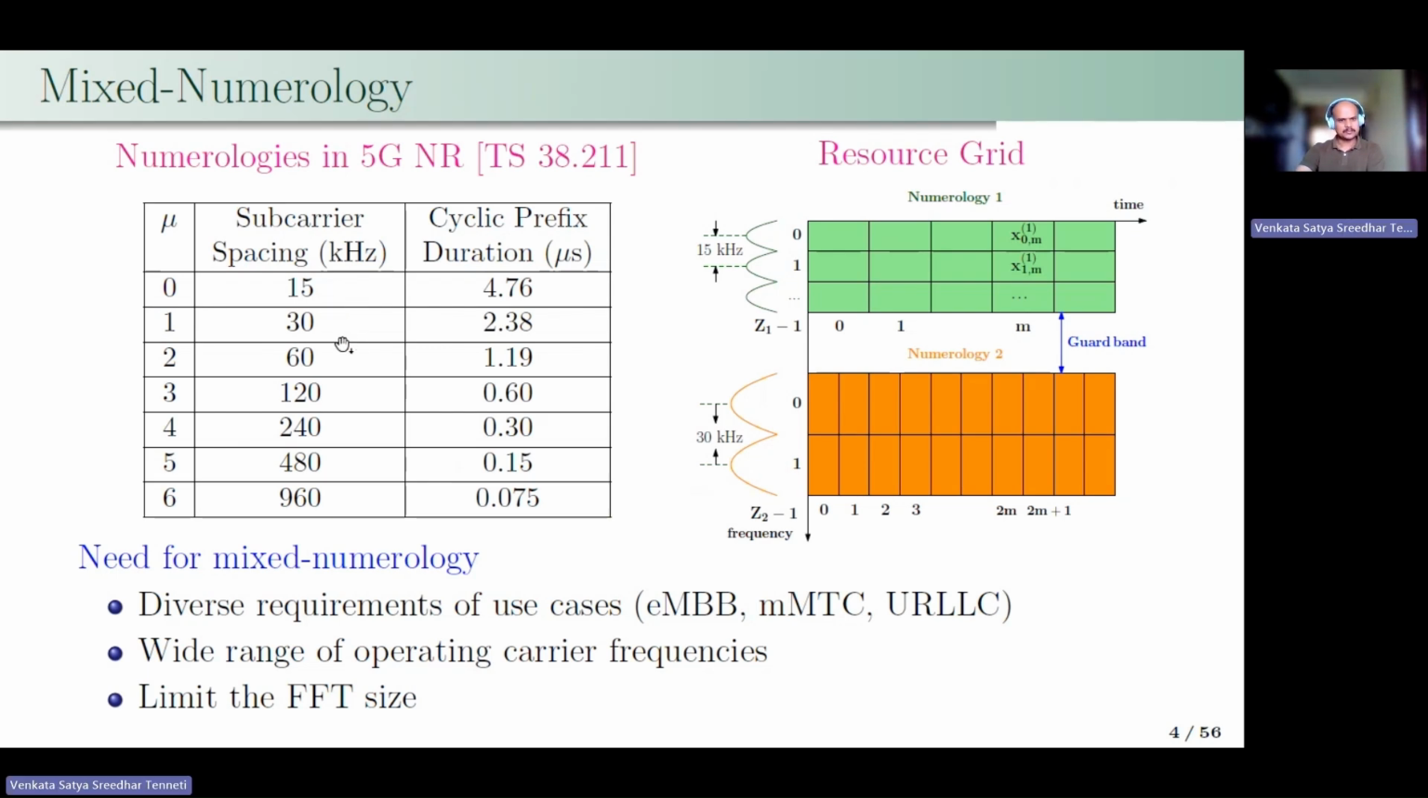As you can see here, the subcarrier spacing increases from 15 kHz all the way to 960 kHz, and the cyclic prefix duration proportionally reduces from 4.76 microseconds to 0.075 microseconds.